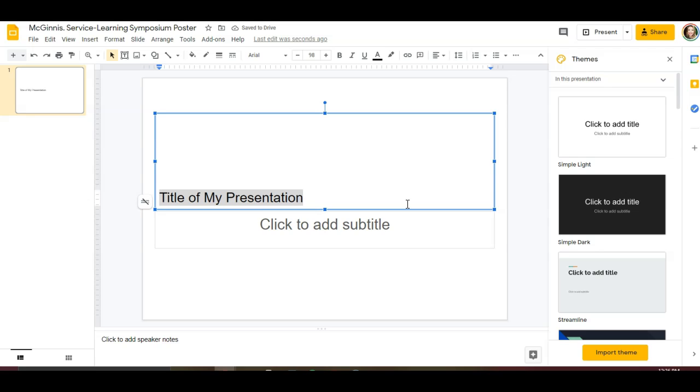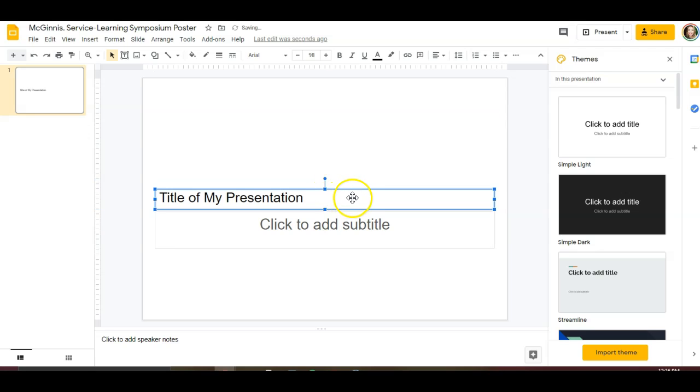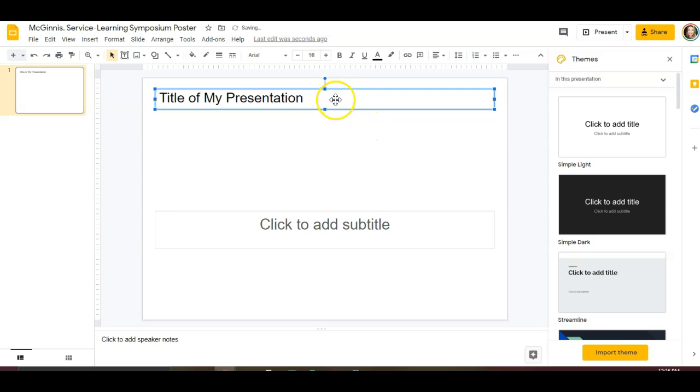It'll make our poster look messy and inconsistent. Now I'm going to mouse over this blue square here at the top of my text box and drag it down so it fits my text. Next, I need to move my title up to the top of my poster. So I'm moving it up here to the top. You could also put it on the bottom. I like the top here. I'm going to center my text.